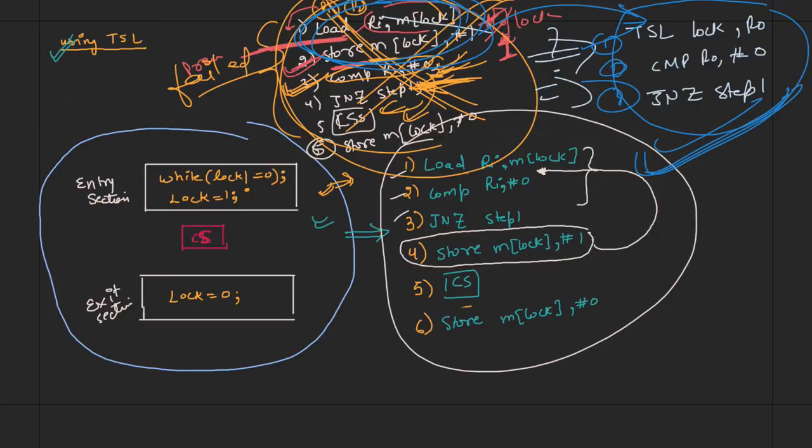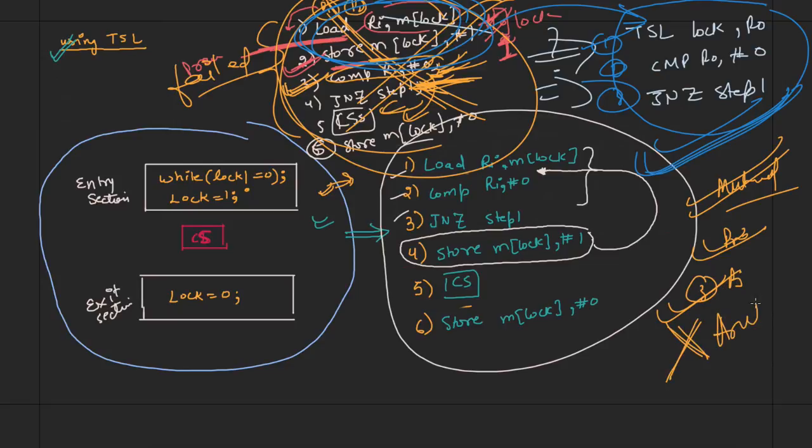This solution is going to follow the condition of mutual exclusion, because no two processes can enter inside the critical section. The second condition is progress. It is also going to follow progress. The third condition is bounded waiting. It is also going to follow bounded waiting, but it is not following the condition which is architecture neutrality.